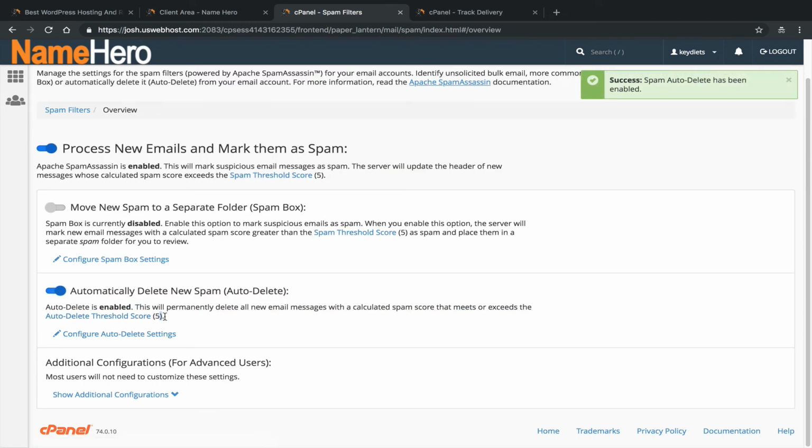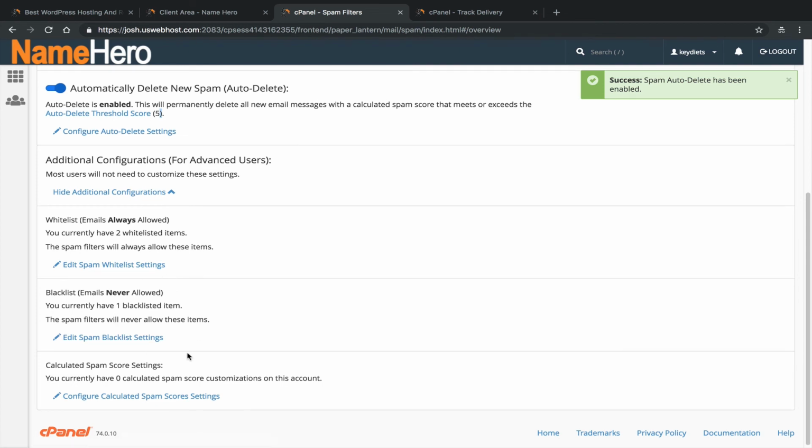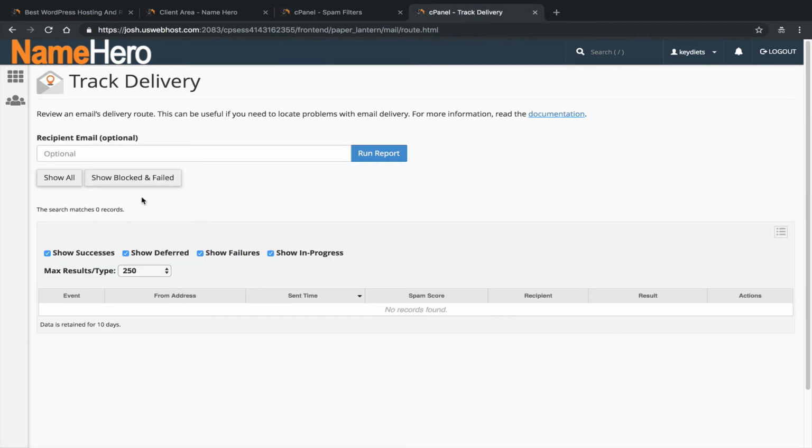Make sure my threshold is 5, and then I go from there. I go down here and I whitelist my important emails. If I need to blacklist, I blacklist them, and then I monitor this whole track delivery. So as emails are coming in, I can see what is being done with them. Are the ones that need to be forwarded being forwarded, or am I losing emails?